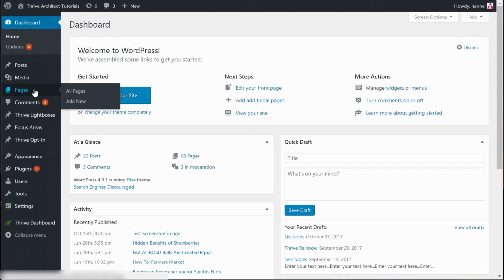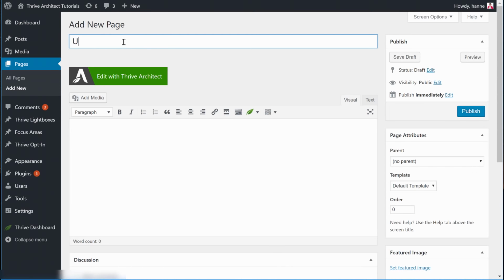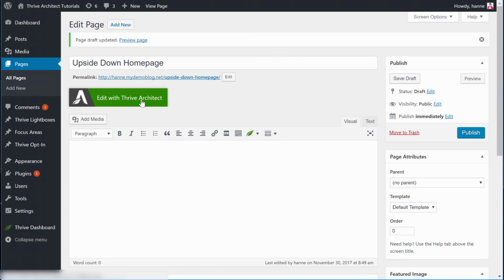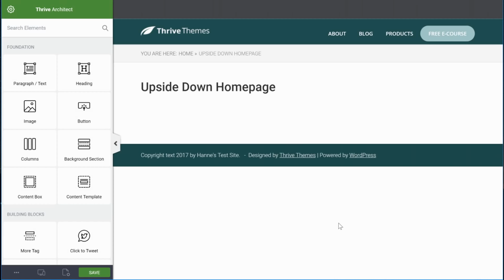So first of all, we're going to create a new page on our website. Let's call this the upside down page. Save it as a draft and edit it with Thrive Architect. Now, as you can see, this is just an empty page on our website. So in order to make this a good looking homepage, we will start from a landing page template.